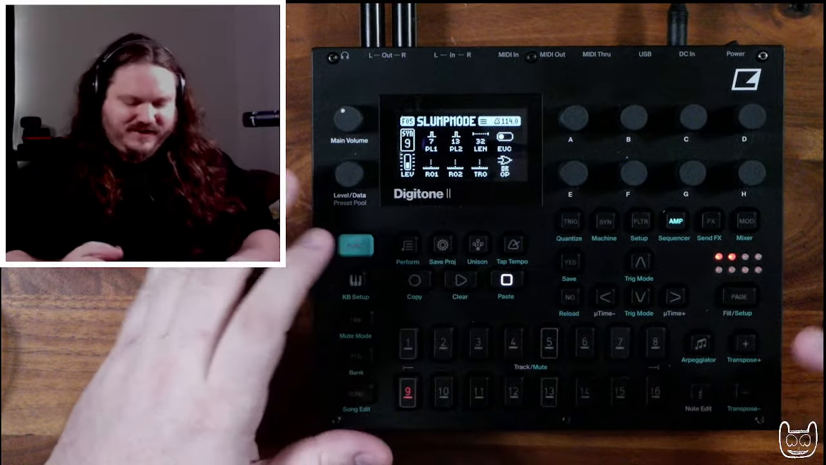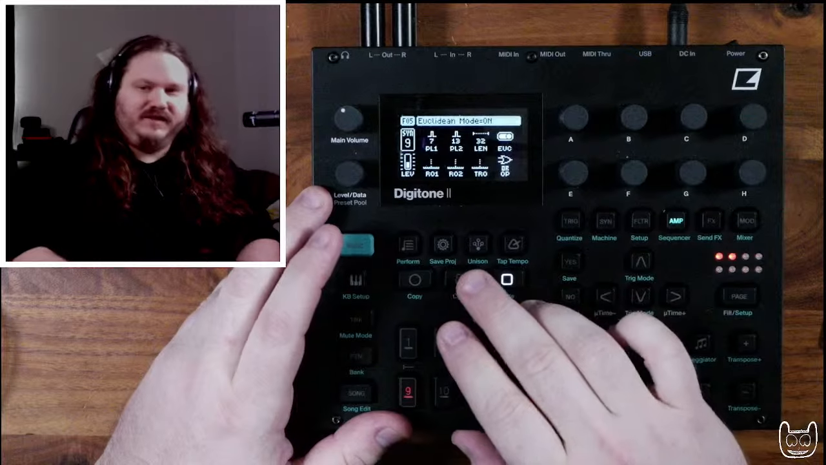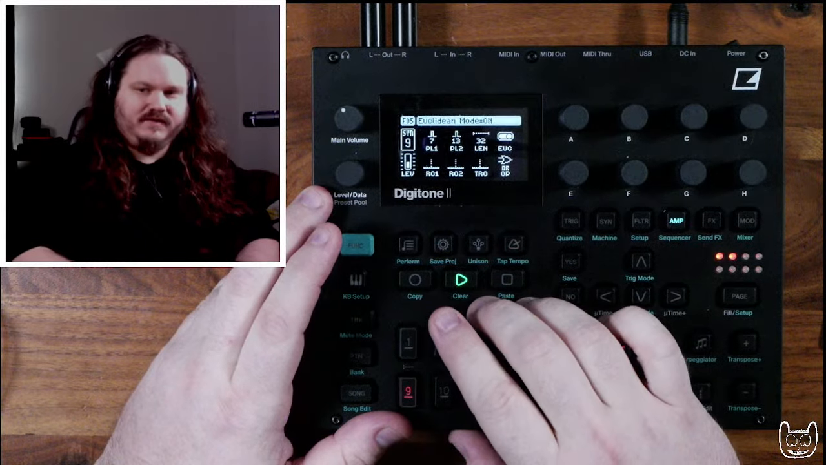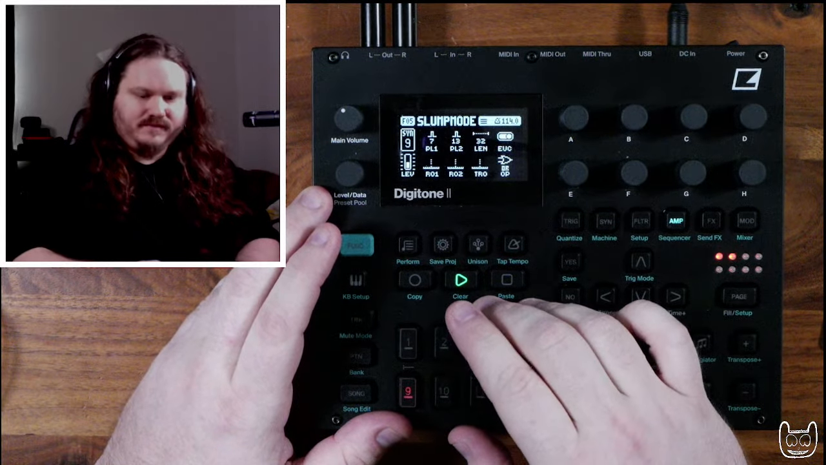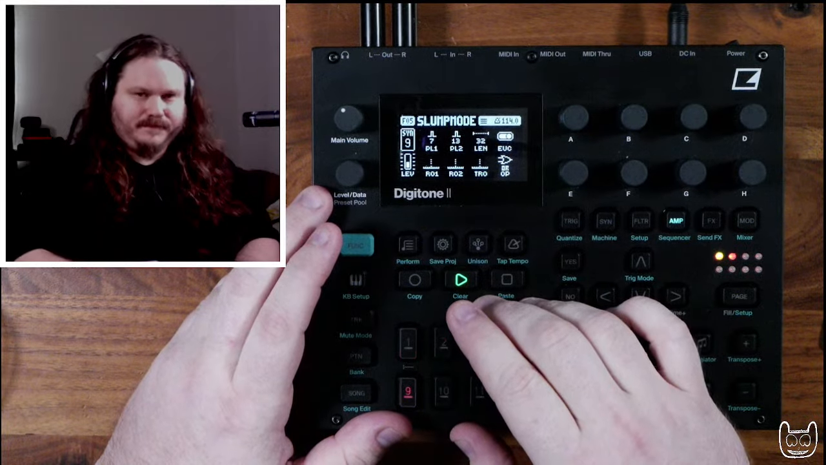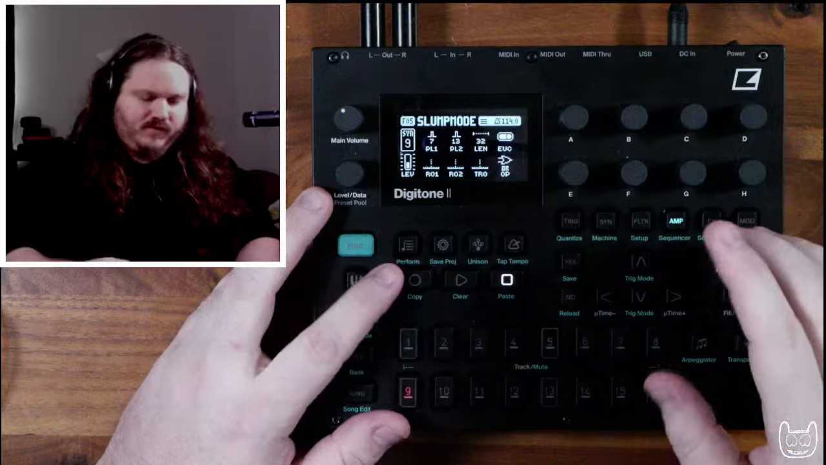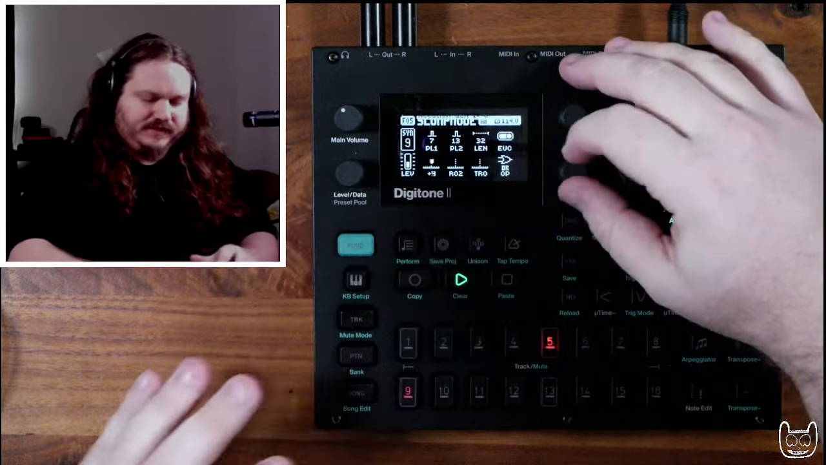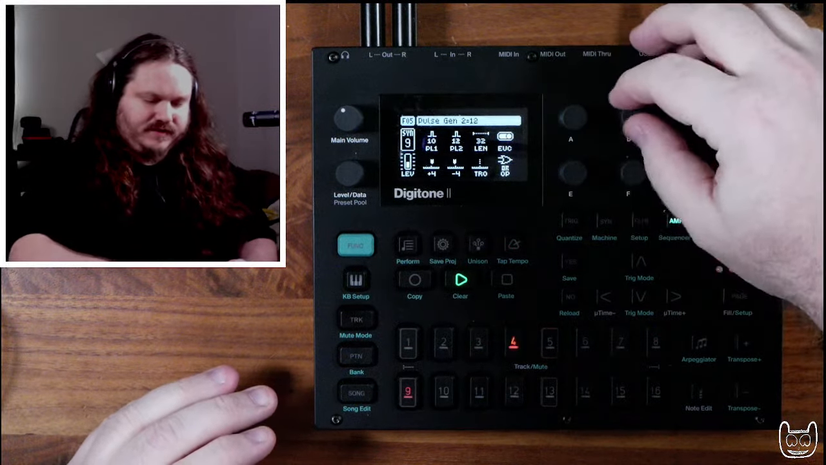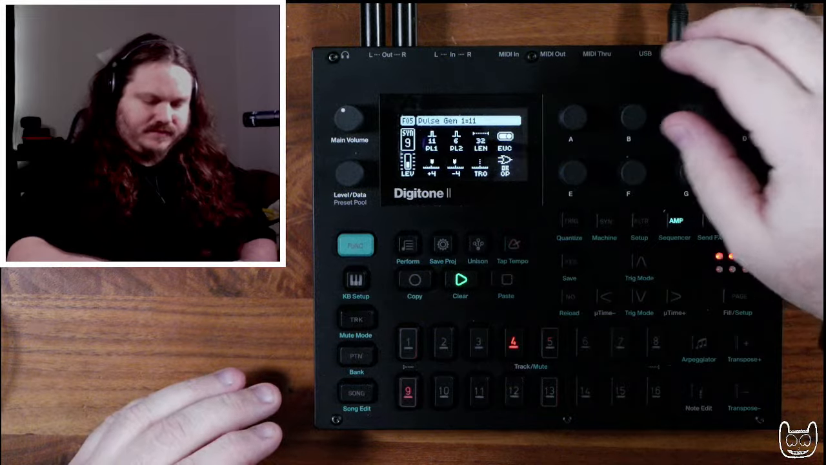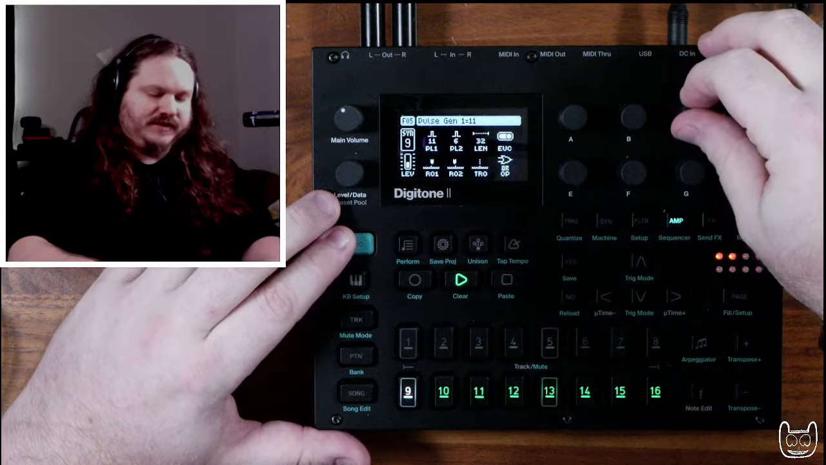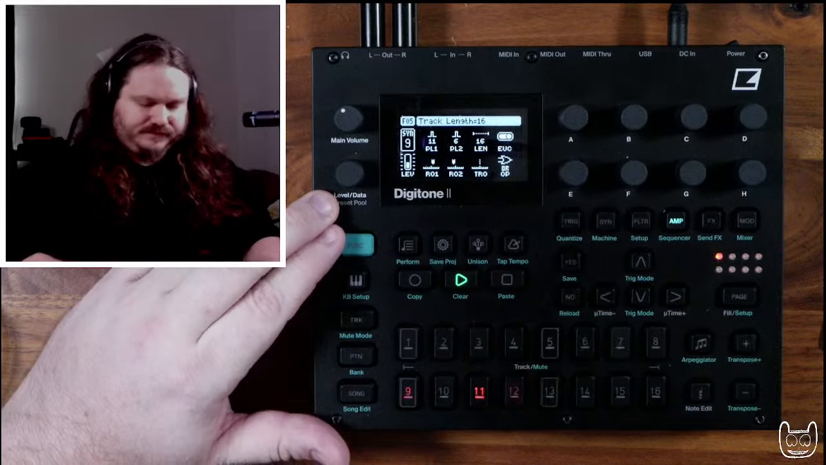Sure. Okay. Now let's turn our Euclidean sequencer on. Well, that would have been cooler. Let's play around with this a little bit. Mess with our rotation. You know what? I want to shorten this to 16 steps.